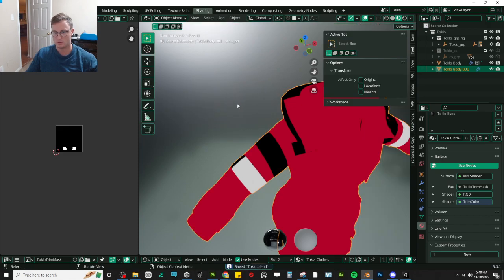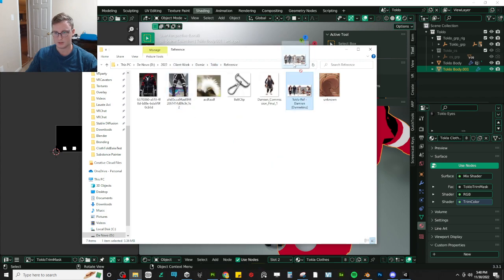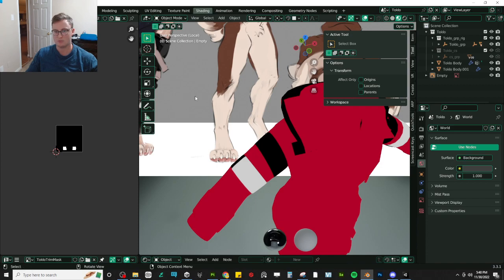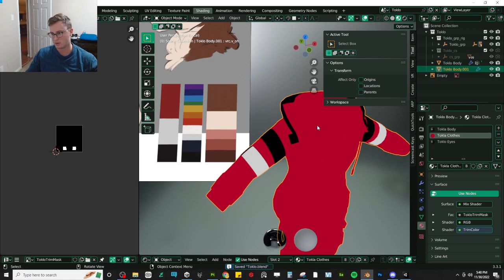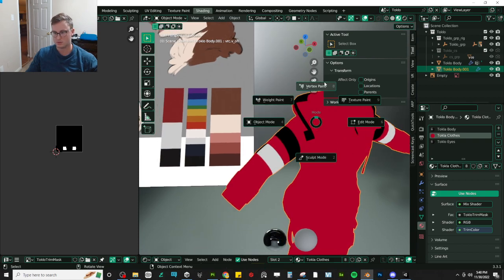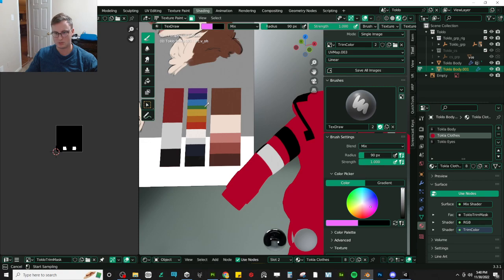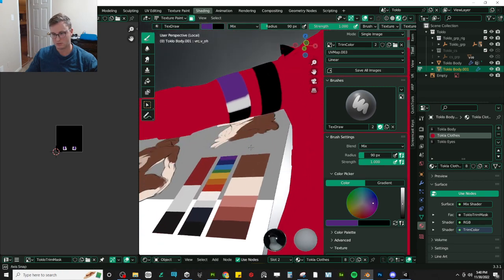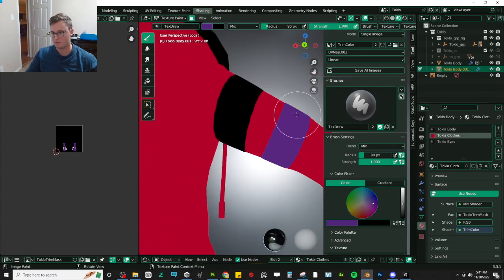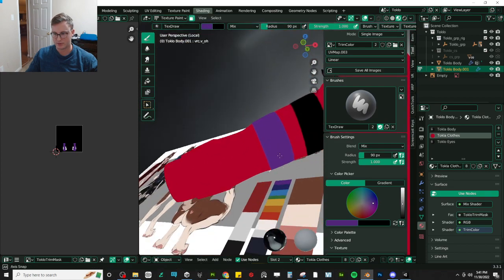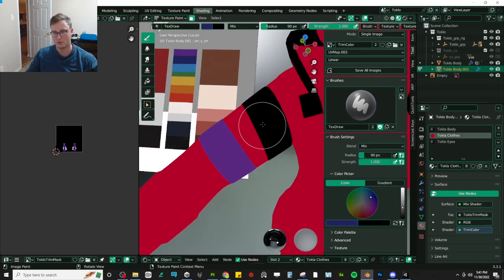And now we will go to the reference, take this image, drop it here, move it this way. And we're going from this direction down across. Do texture paint. Boom. Sample the color. Perfect. One. Then two.